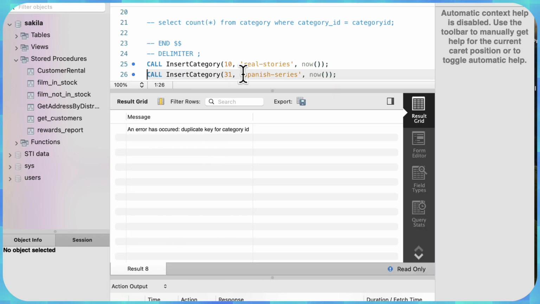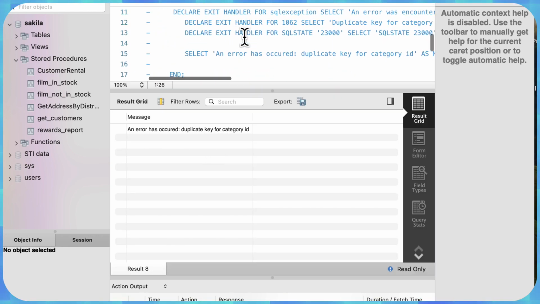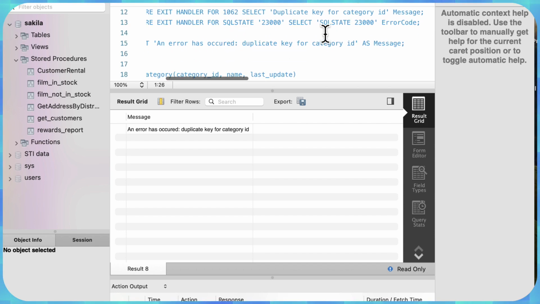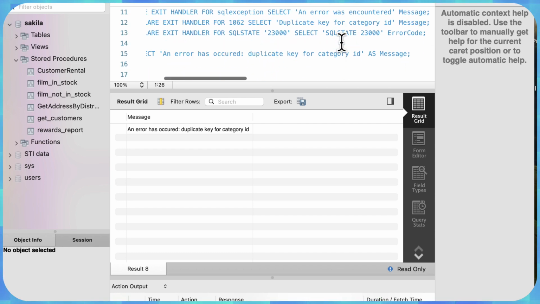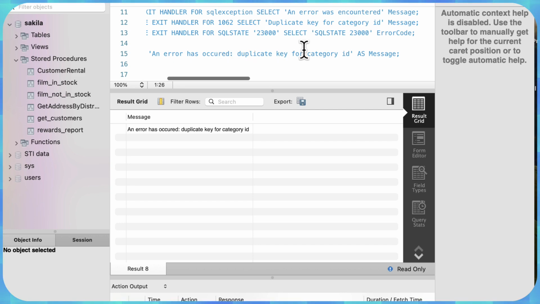So we still have the same thing. Here I put "an error has occurred, duplicate key for category ID," and that is what it printed out here. So we can actually specify what category ID has the duplicate key, because now I just streamlined it to be message, has message here, so I get this message printed out.